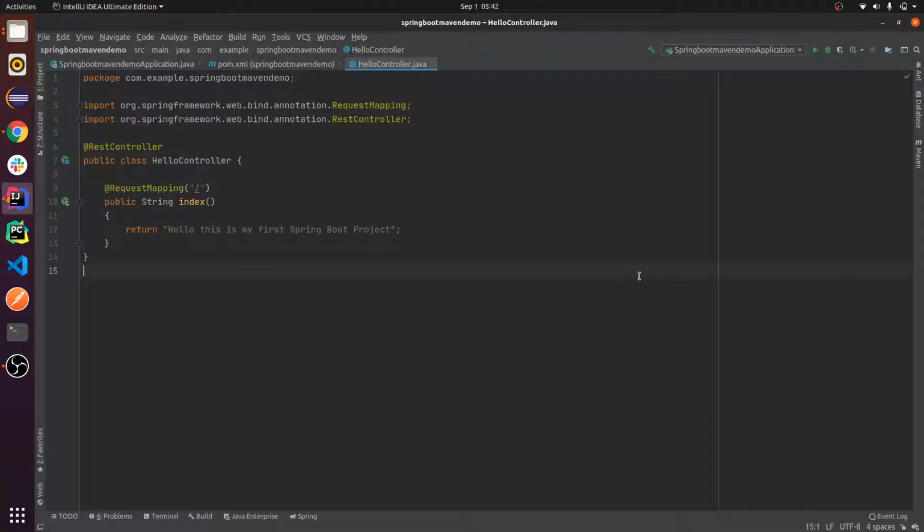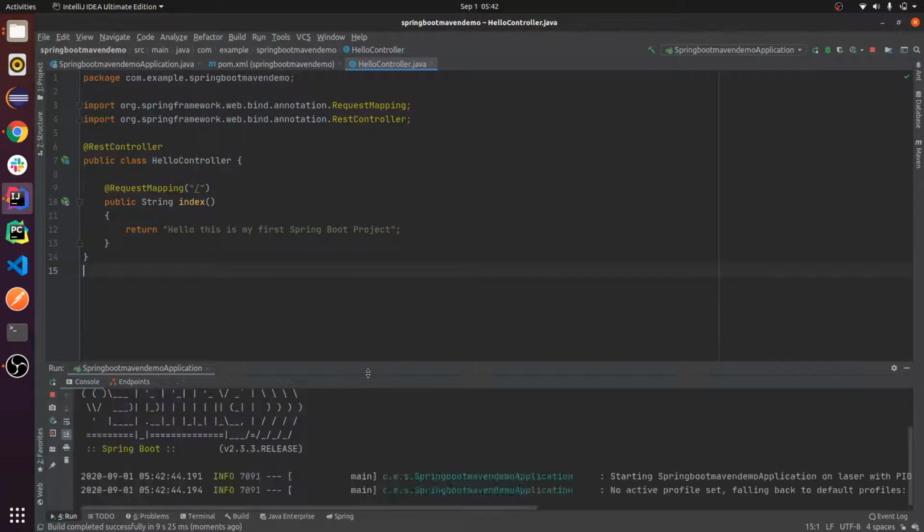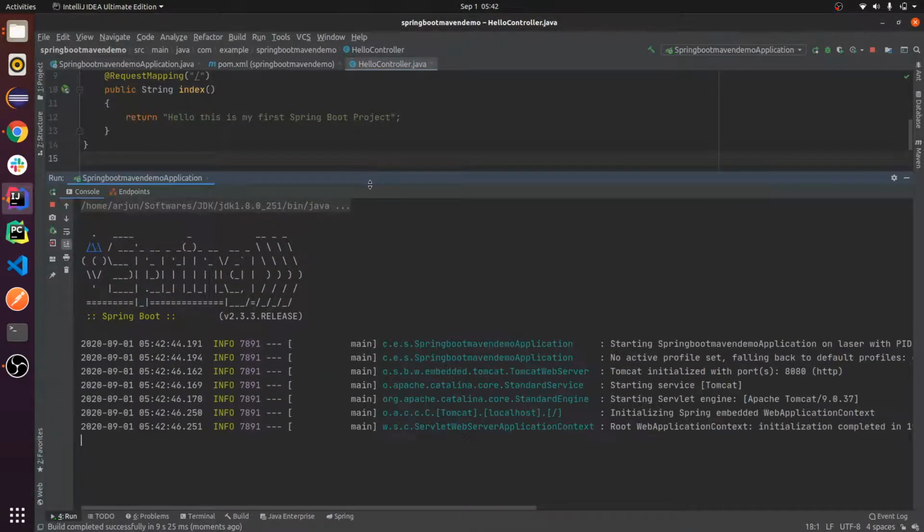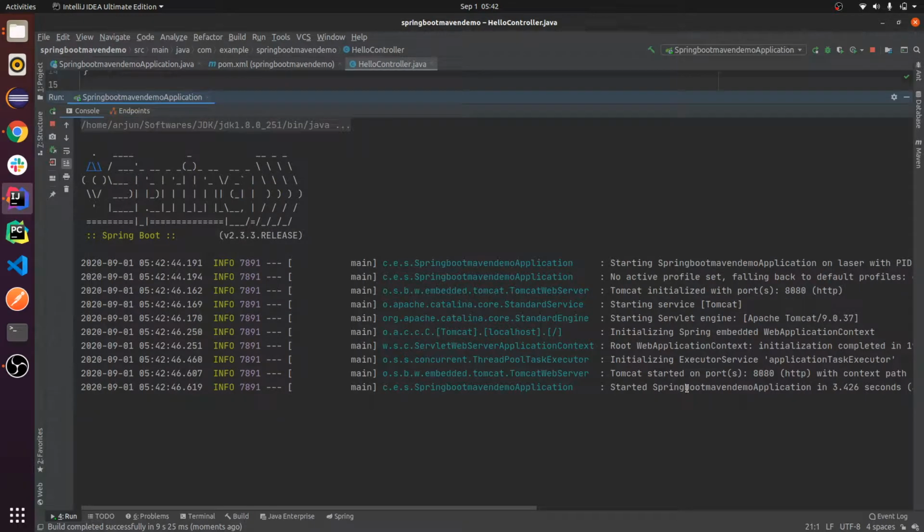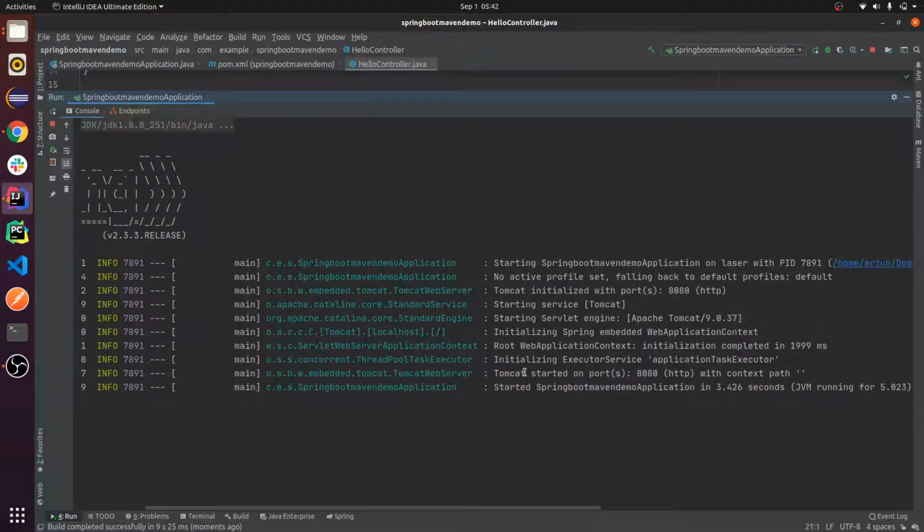Now you can directly run from the IDE as well. Just click on this button, and your Spring Boot app will run. So I will be showing you how to run using command line as well. And the application has been started on localhost 8080 port.